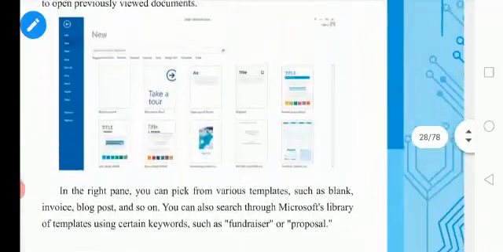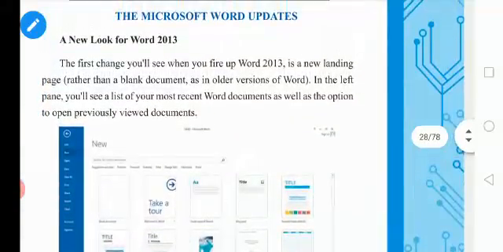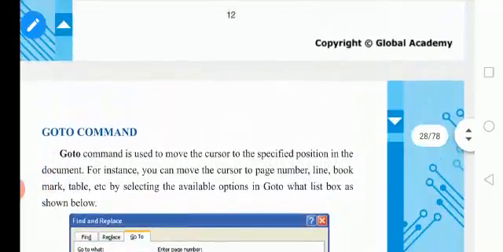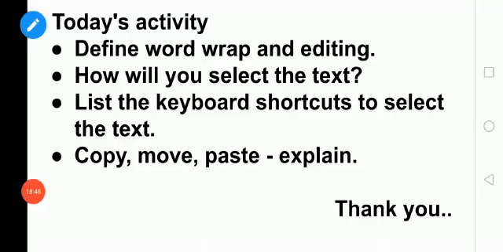Okay, I hope you understand the class. Were you clear? So whatever we have seen in this class, a short recall of that. First the introduction, then how to enter the text, select the text and some editing options in the text, isn't it? Then find and replace, then the go to command. Now we reach the last portion, that is today's activity.